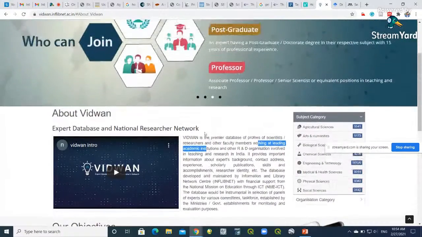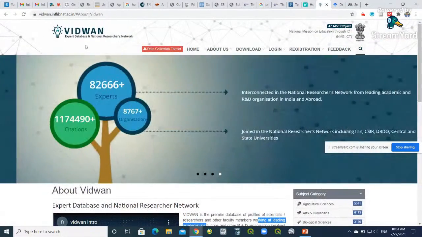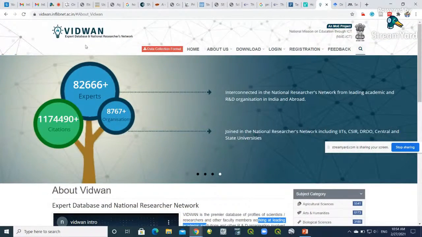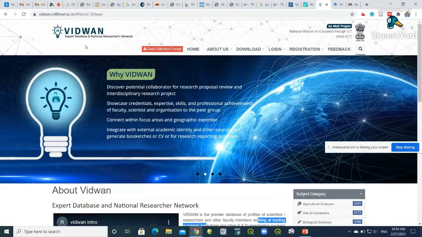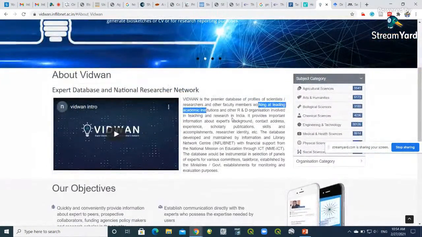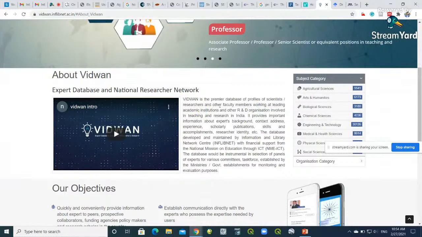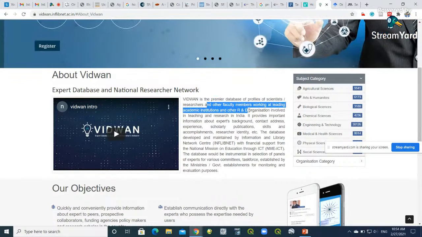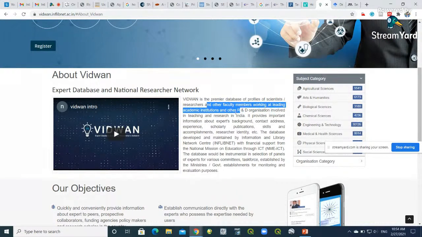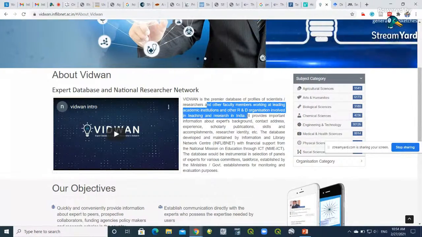This is Vidwan, which is an initiative of the Ministry of Education. Here also you can create your profile. You can update your research papers. Vidwan is the premier database of profiles of scientists, researchers, and other faculty members working at leading academic institutions and other R&D organizations involved in teaching and research in India.